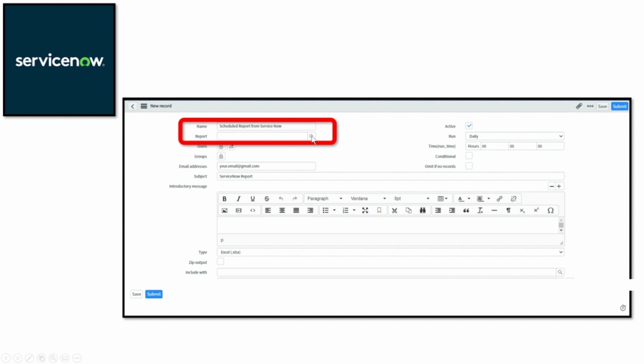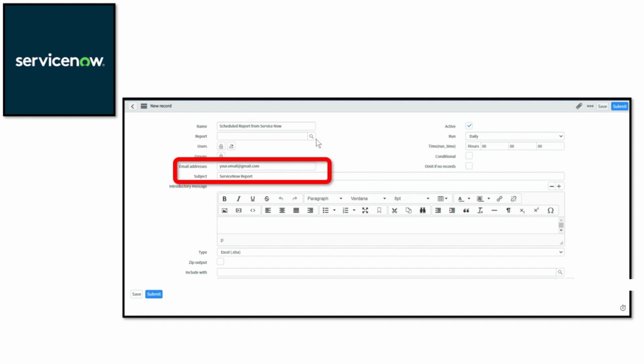You will then need to search for the report that you want to be sent along with your email. So you should already have a report set up. If not, you will need to set this up first before setting up this scheduled email. The next fields to fill in are your email address. So enter your email that you'd like to receive the reports, and enter a subject for the email so you can identify what the email is.